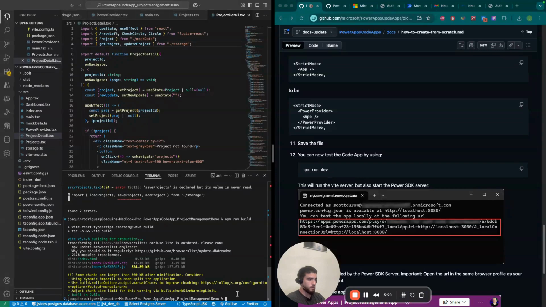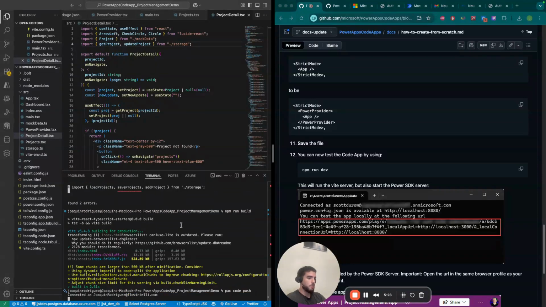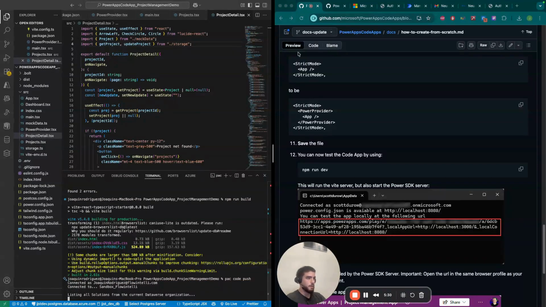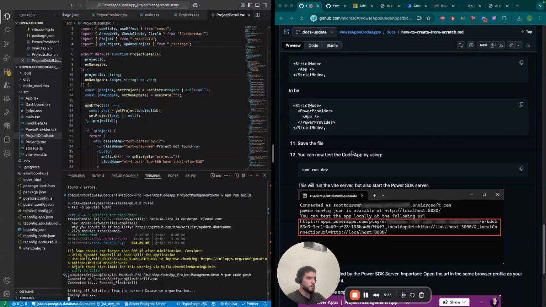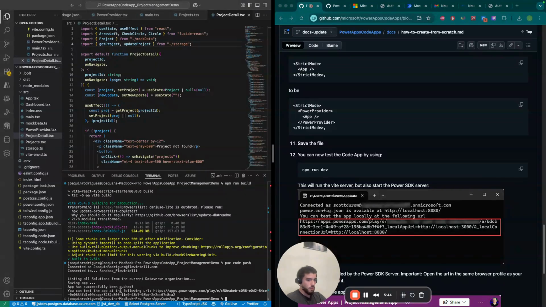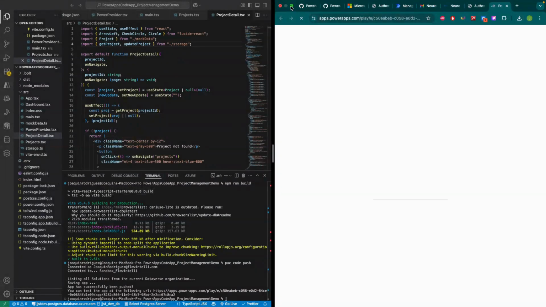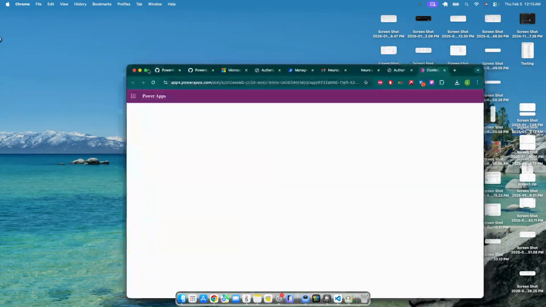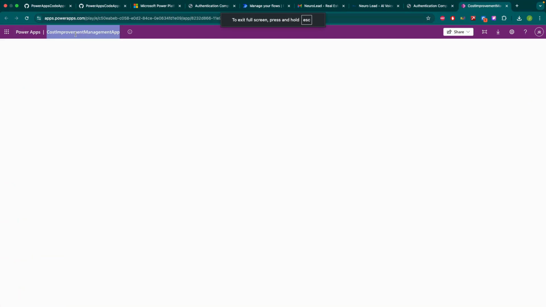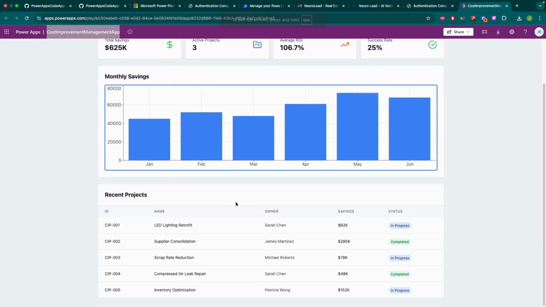Perfect. Now, since we already initialized the pac code, the code apps, all we're gonna do is run pac code push, and it should deploy that app to Power Apps. And then it'll give us a URL, and we will test that right now in our browser. All right, so the URL was delivered, and as you see, this is a Power App Cloud. I'm gonna open it, and here you go, Cost Improvement Management app, and here it is.